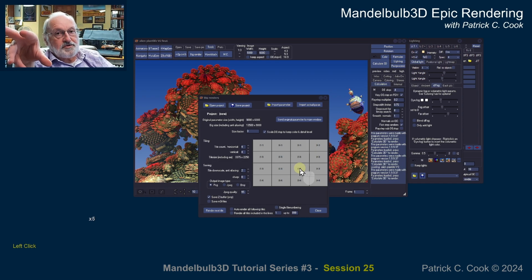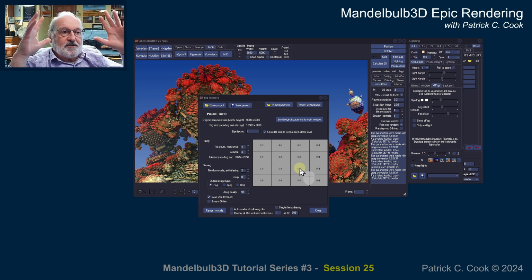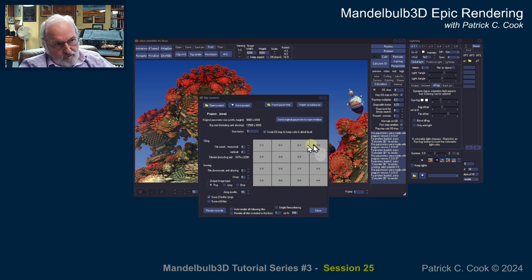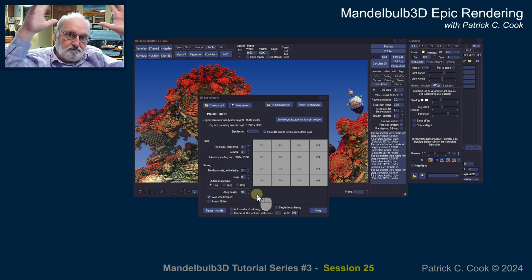Earlier in this tutorial series, I explained what those tiles were. It's actually your whole image that is divided up into a grid or a matrix, where you have a certain number of tiles in rows and a certain number of tiles in columns. All right, rows and columns.